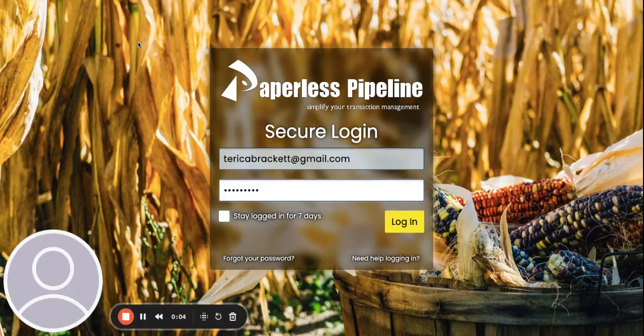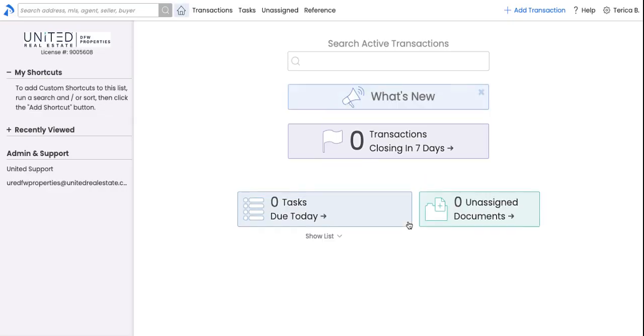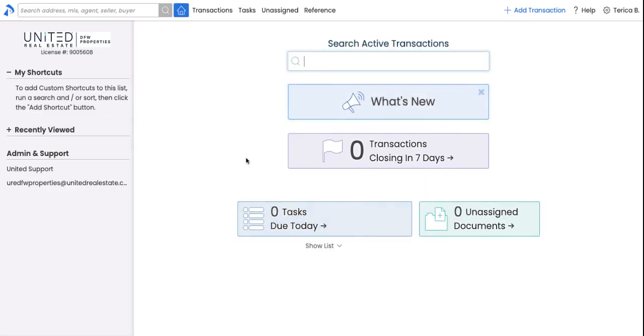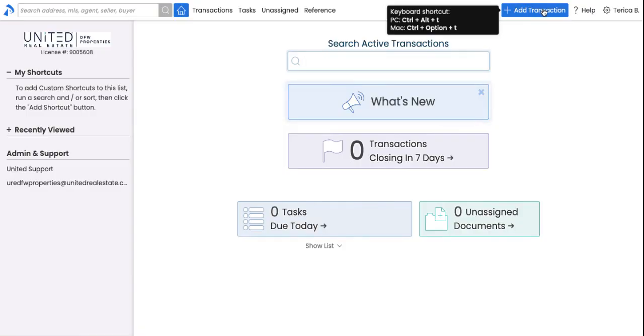In this video, we're going to go over how to add a listing transaction into Paperless Pipeline. So let's go ahead and log into the system. Once you've done that, it takes you to the home page. So let's go right on up here into the right-hand corner, and we're going to click on Add Transaction.